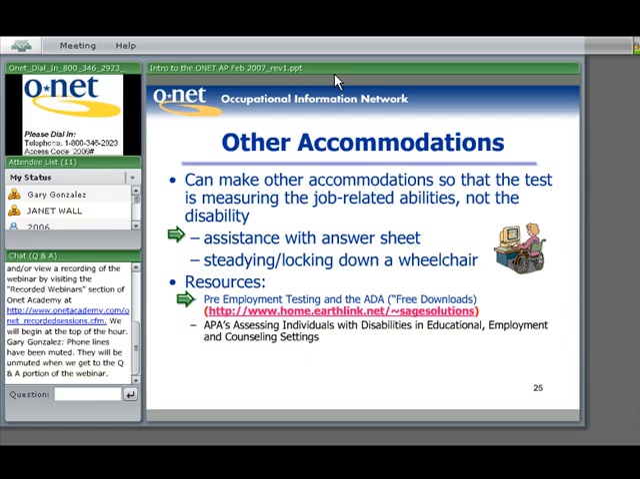It's a very, in my view anyway, very user-friendly, very clear document, about 8 pages long, and it gives you a general idea of how various accommodations affect the validity of test results. And then if any of you want a whole lot more detail, I would suggest a book sold by the American Psychological Association called Assessing Individuals with Disabilities in Educational, Employment, and Counseling Settings.